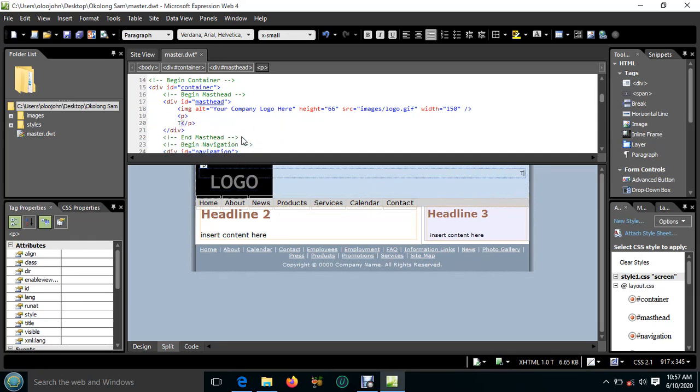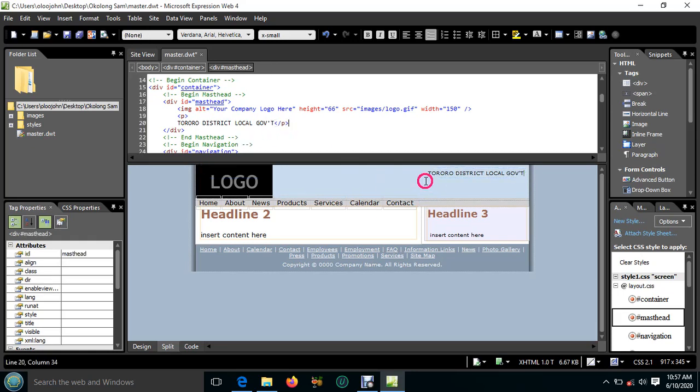You can have Tororo district local government. Okay, that's what I want to see. So you can even see we are having it here, Tororo district local government. So what we are going to do here now, we are going to make some changes.